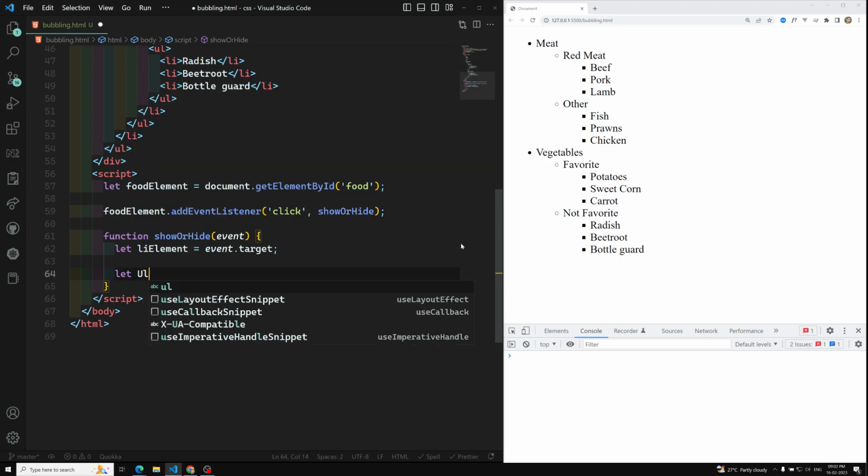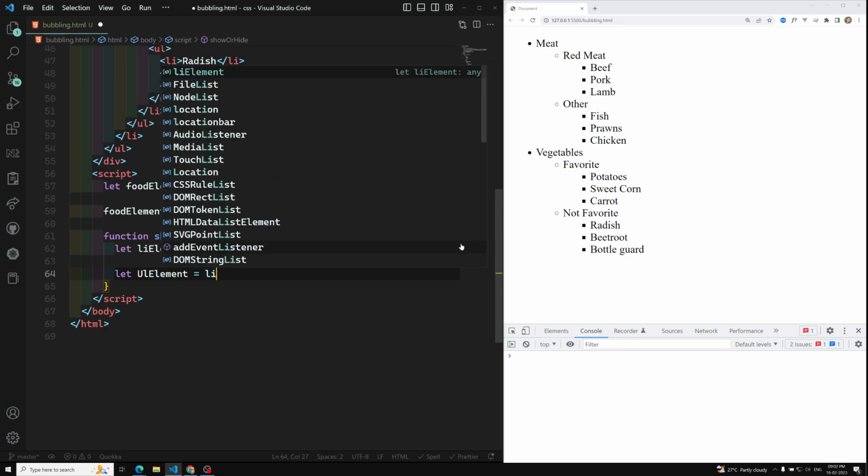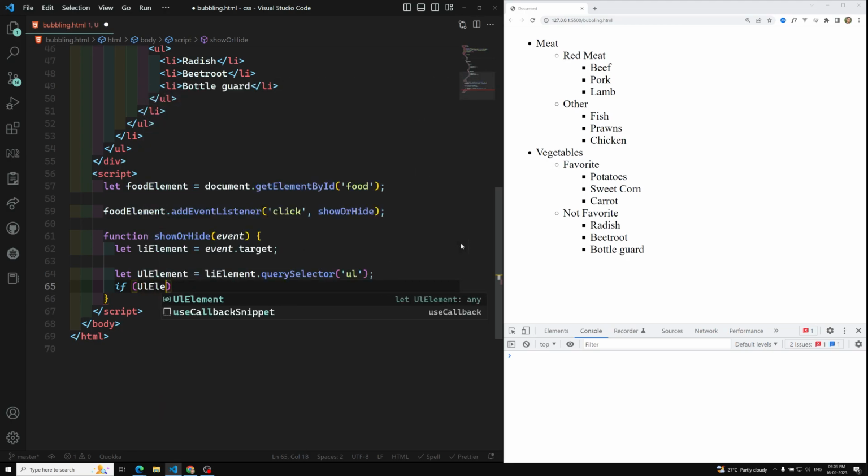So how can I catch the ul element? I can take li element dot querySelector. Inside this you need to have a querySelector of ul. So you can catch it like this, and you get the querySelector ul element. And if the ul element is there, or otherwise we can keep it in small letters also, not a problem. If the ul element is there, then what can I do for this ul element?